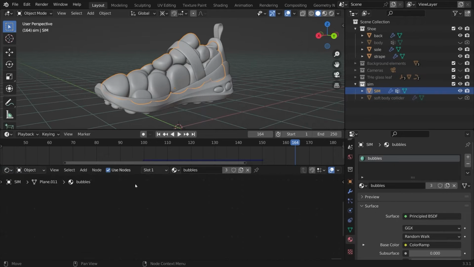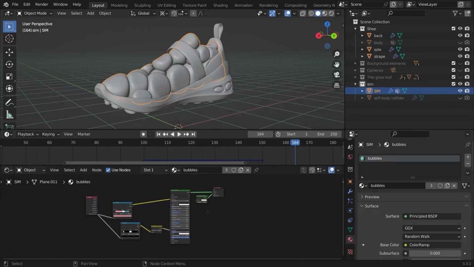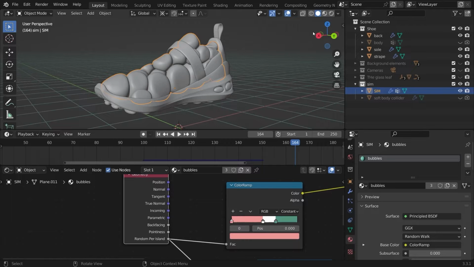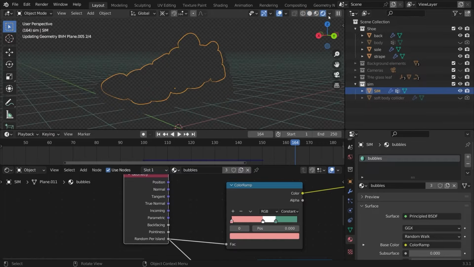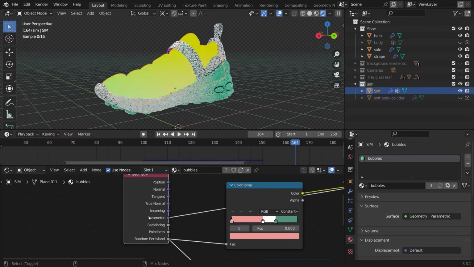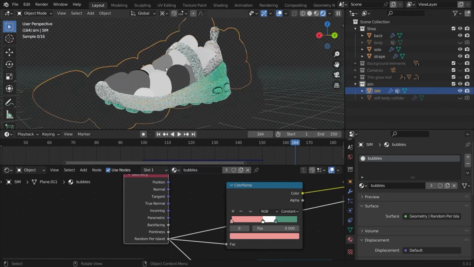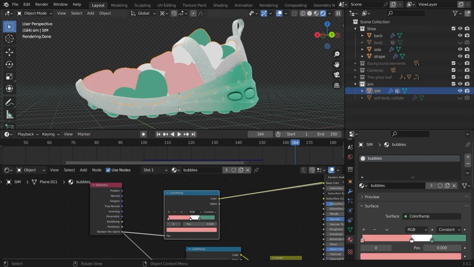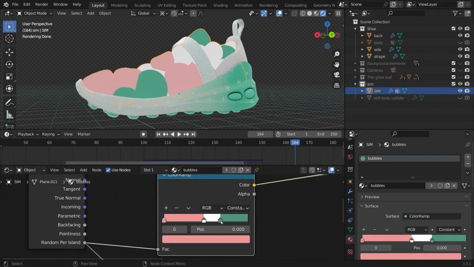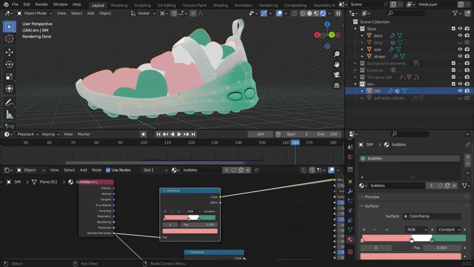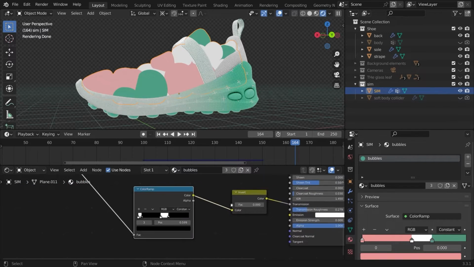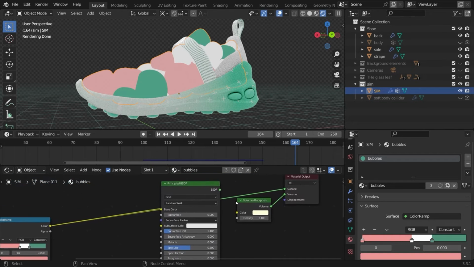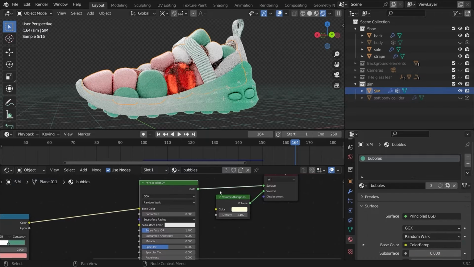If you go to the shading tab, and this is the bubbles selected here, I added only a geometry node here, and I'm using the random per island here. If you go to the rendered view and preview the random per island, this is just a random float value for every island. So if we give it this constant color ramp and some random colors, this is going to give us that. Then I'm going to make some of them transparent with some transmission going on, and connect this to the base color.